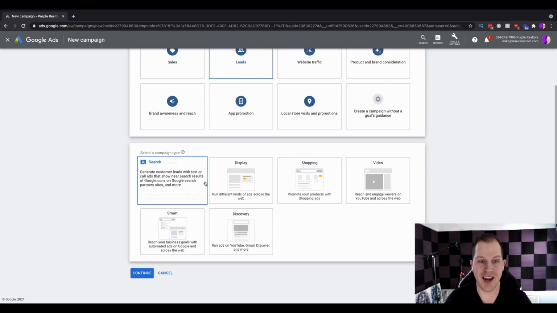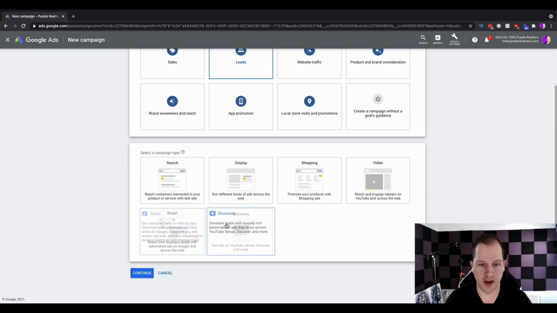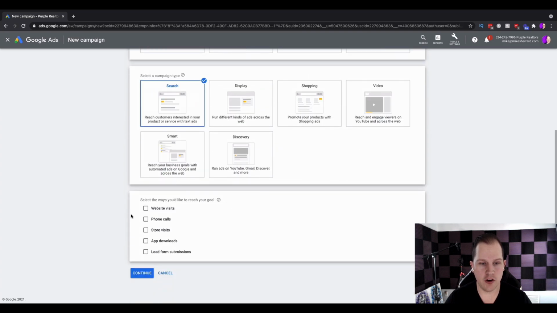So you've got the campaign type: search, display, shopping, video, smart, and discovery. Now what we want to do is a search ad. Generate customer leads with text or call ads that show near results on google.com and Google search partners. That's what we want. And now here's what you need to decide: do you want website visits or do you want phone calls? Those are the two most popular ones for real estate agents.